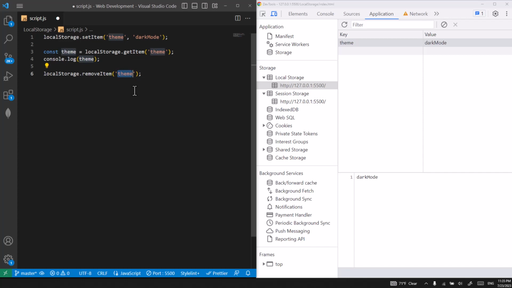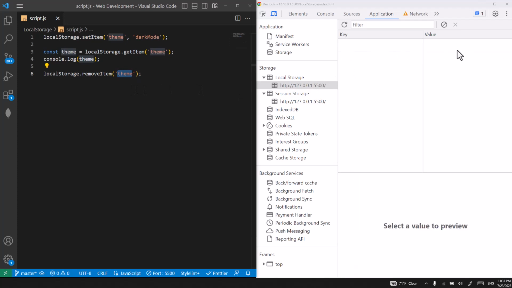When this line of code runs, the browser will quickly look in its secret drawer, find the box labeled theme, and get rid of whatever is inside. After executing this code, you won't see the data associated with theme in the Chrome Developer Tools anymore.